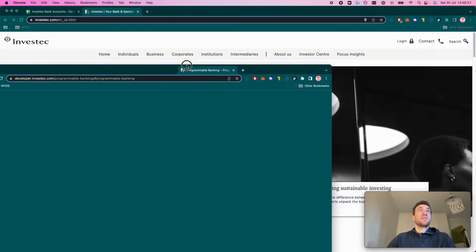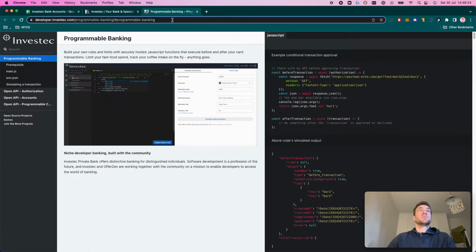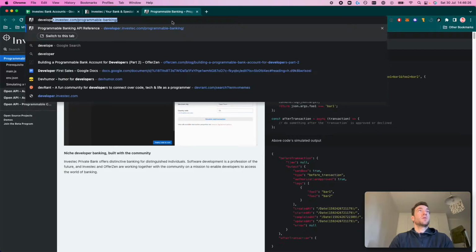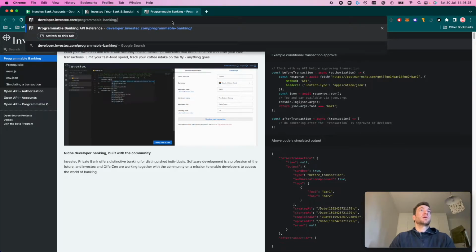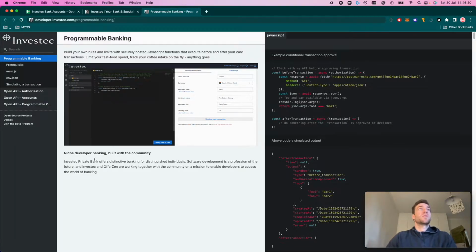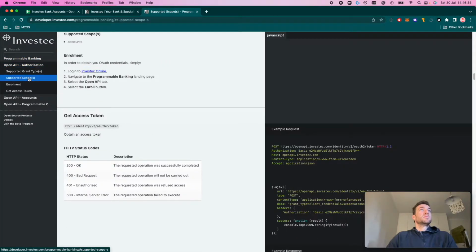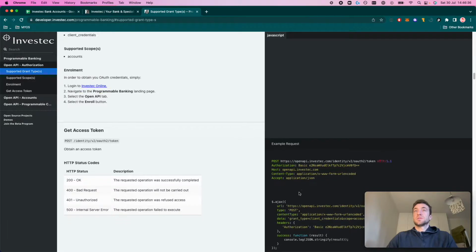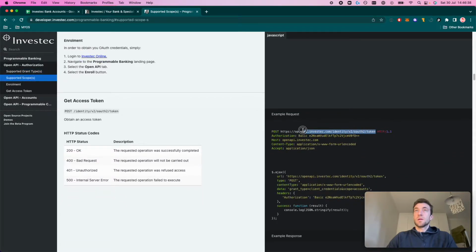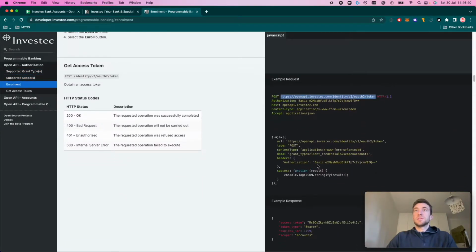Documentation. You can find that at developer.investec.com/programmable banking. Nice and simple. Authorization. We want to get this token. One thing that took me quite a while to figure out is that we need to pass this parameter to data: client credentials, and scope accounts.